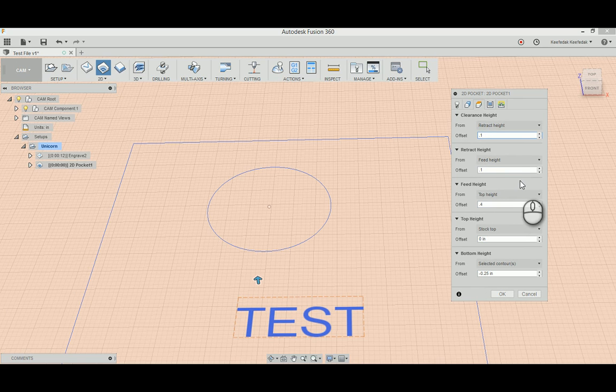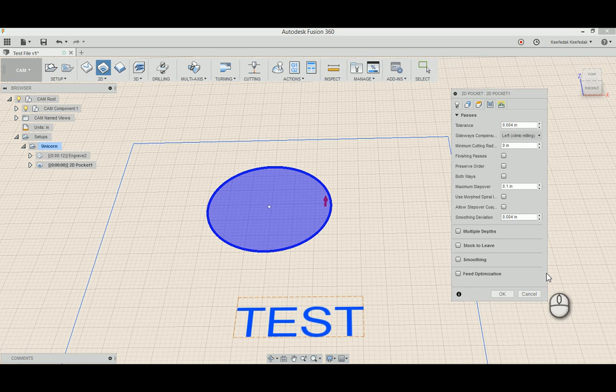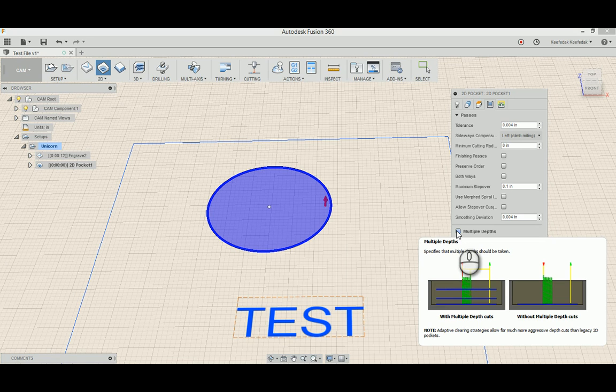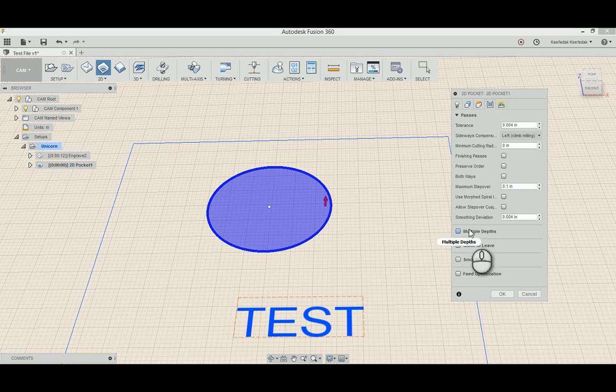Okay? Tab 4. Click OK. No, tab 4. This one is not going to use multiple depths, so this is a 1/4 inch end mill, and it can easily cut to the depth of a 1/4 inch without any trouble. So forget these passes here. Don't worry about anything here. Nothing needs to be changed. Multiple depths are off. Stock to leave, off, smoothing, off, feed optimization, off.